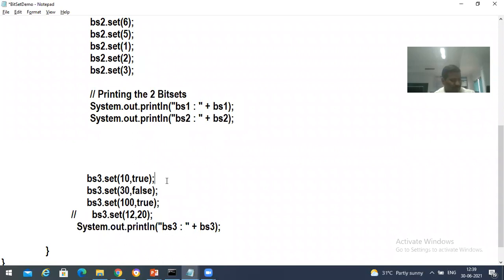One minute. Okay. So this 10 comma true will be added, and then 100 comma true will be added, but 30 comma false will not be added.